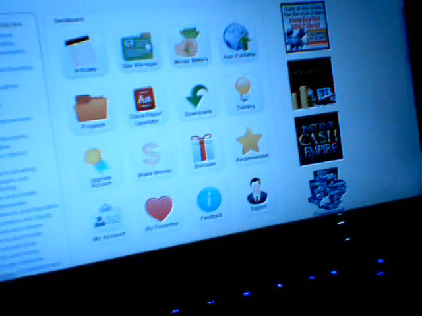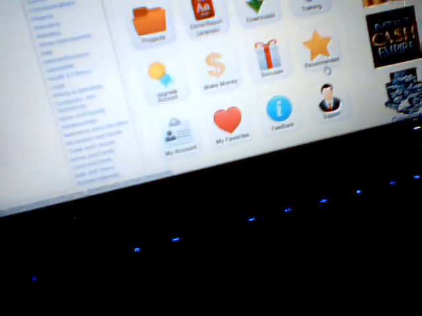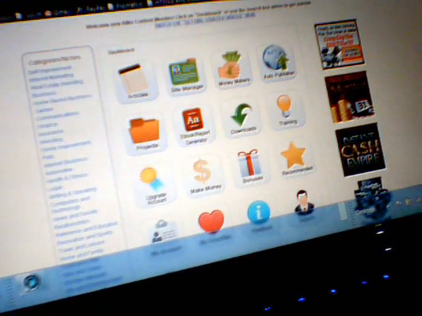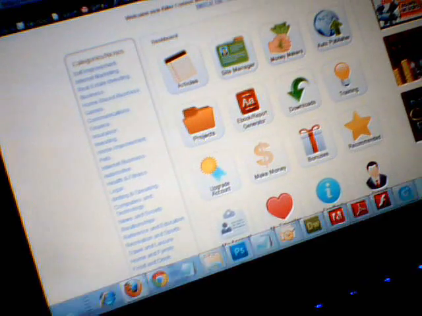But there's so much going on with this. I'll show you a little bit here. Articles, projects, you can do ebooks, site manager, there's an auto publisher I was talking about. So there's really quite a bit going on with this, and I haven't even really tapped into half of it. That's kind of what you get there, is what you see. But everything on the left there is all articles that you can pull up.